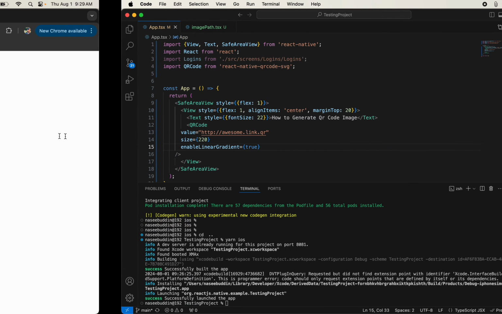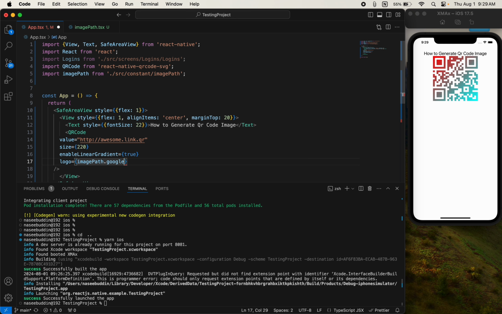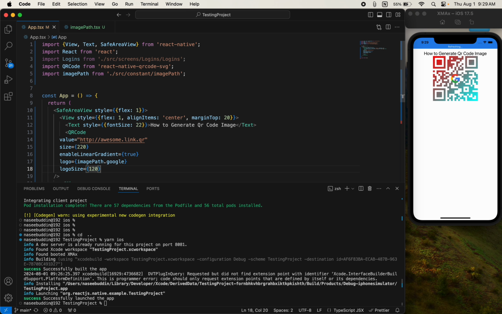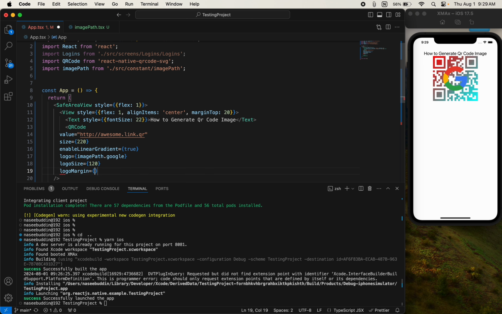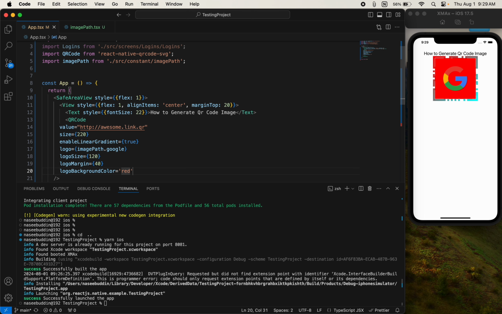We can also import a logo. Let me just type logo and the image path, and copy the Google logo. See, we can also increase the logo size to 120. We can also have a margin, the logo margin. We have a logo margin. We can just say 40. And we can also set the logo background color, red. We can color the logo background also.